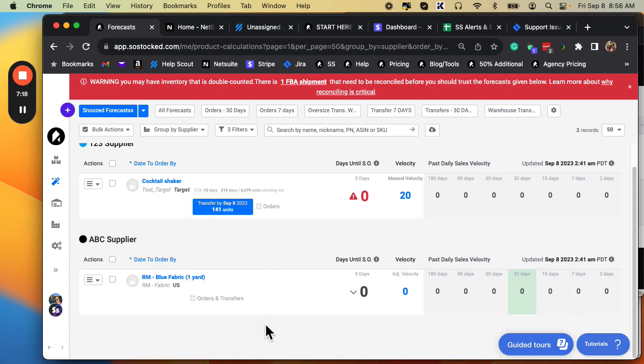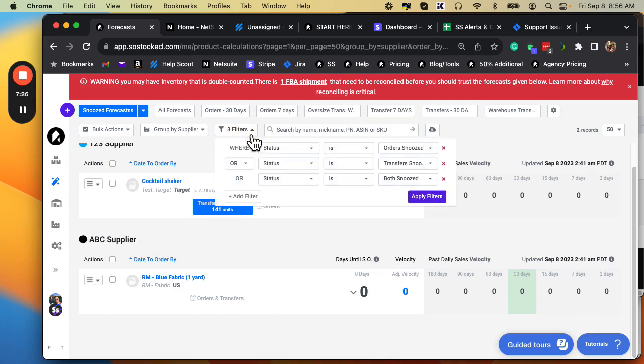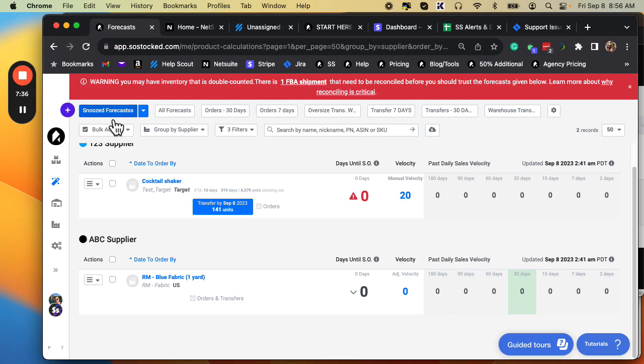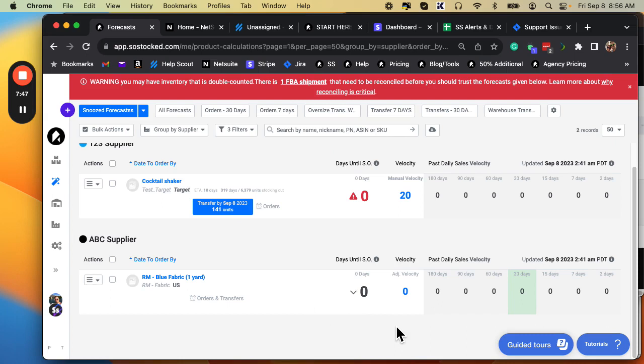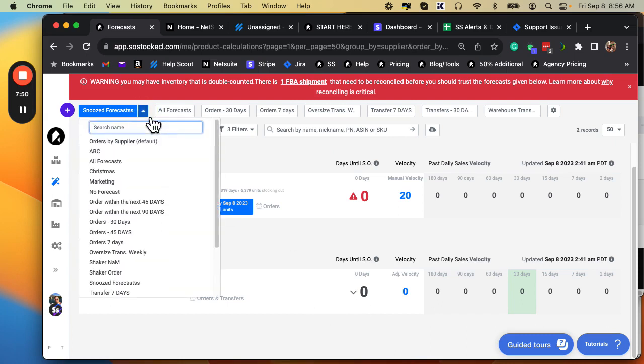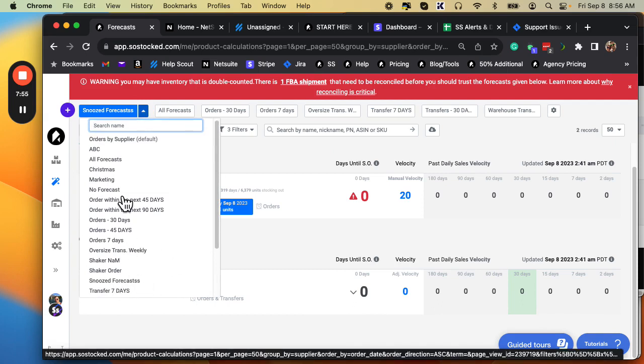Now, the issue with these is sometimes they get lost in the shuffle and people forget about them. So that's why I created this dashboard. Basically, we've got 3 different filters: status is order snoozed, or status is transfer snoozed, or status is both snoozed. So if anything is snoozed, it's going to show up on this forecast dashboard, and you can catch those and unsnooze them simply by coming here and clicking cancel, or just keep your eye on them, really. So those are those 2 new dashboards. I hope you found that helpful. Again, it's snoozed forecasts and no forecasts.